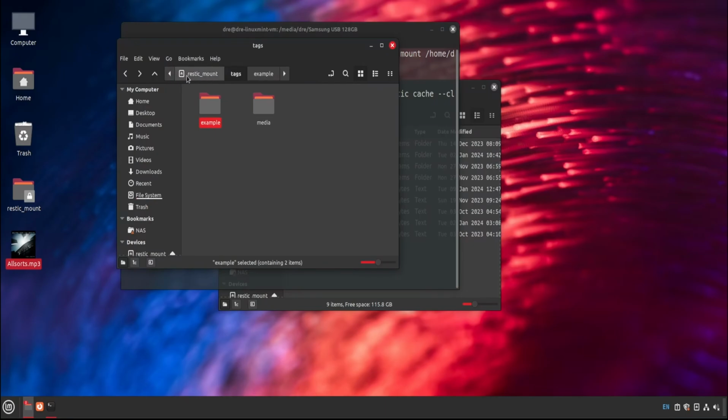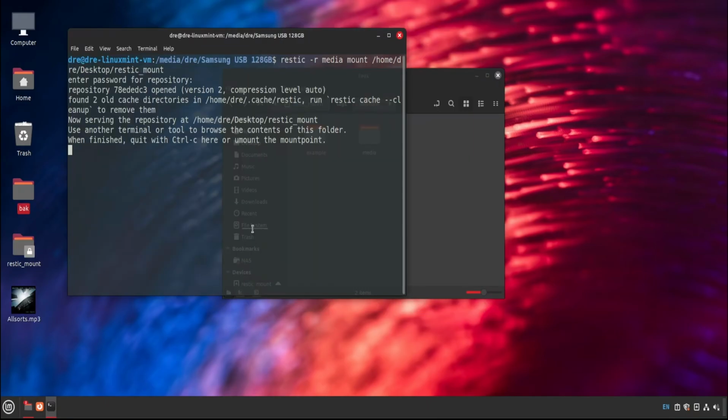I really, really wish it was available for Windows, but I got something in the works for Windows and Restic and being able to browse your repositories. So be looking out for that. You can quit this mount by using Control C.